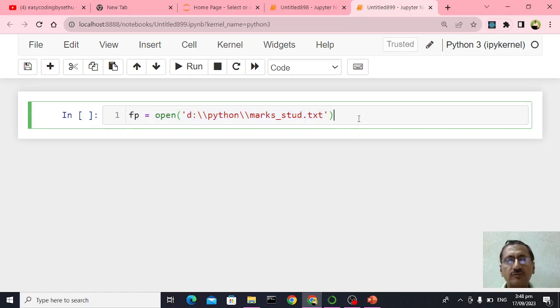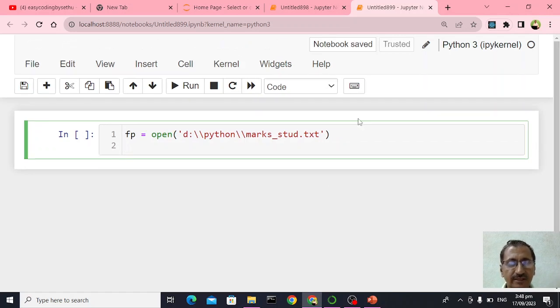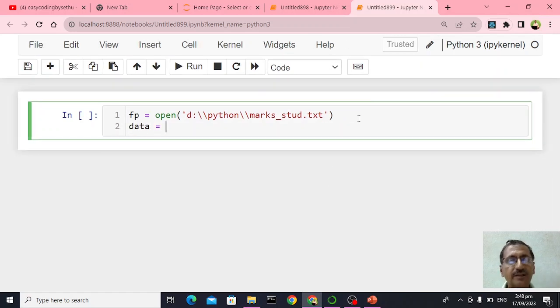Now let us do one thing. Let us just display the data. So I'll say data is equal to fp.read. As I told you, FP is a file type. When you call .read, it calls a method of that particular file type, which will read the content of the file. Fine, and we store it in the data variable. So data points to that complete content.